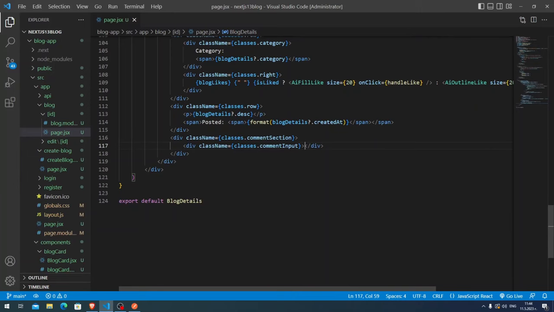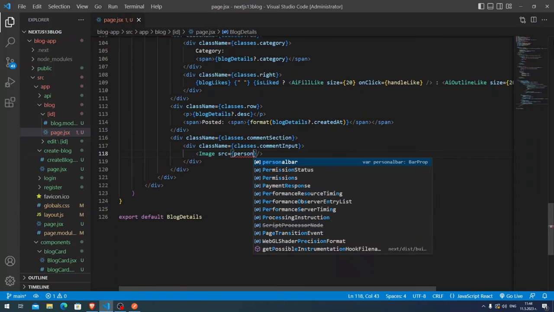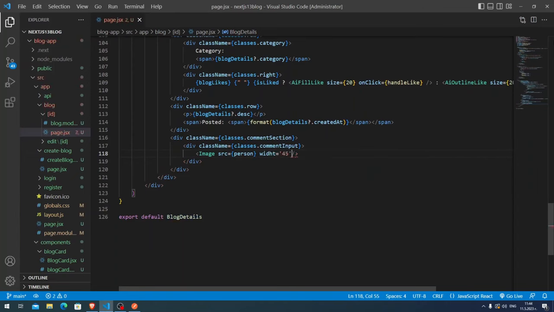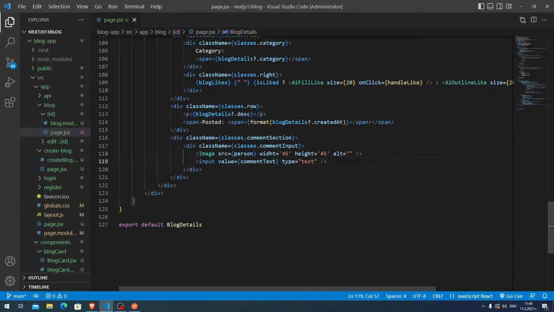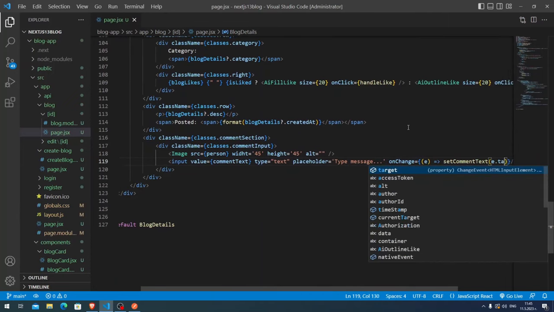So here for the comment section, I'm going to give here an image, just some image. And here src is going to be person, with a width of 45 pixels and a height of 45 pixels. And here I'm going to just leave an empty alt tag. Input is going to be here the type of text. Value is going to be commentText. We are going to make this state just in a second. Placeholder is going to be 'type message...', and then onChange is going to be here: setCommentText to event.target.value.